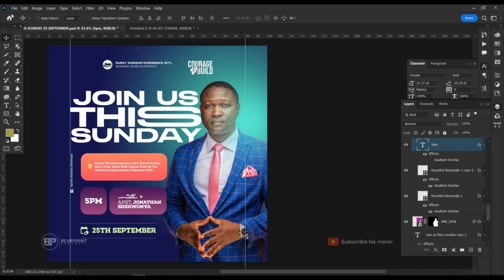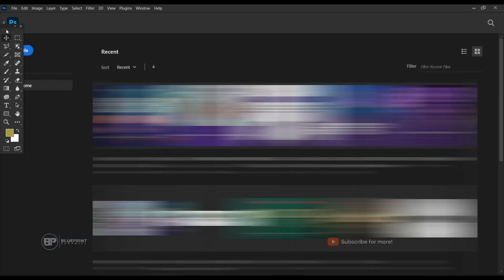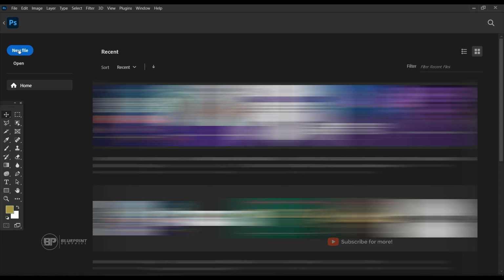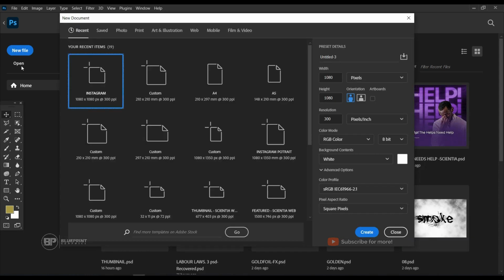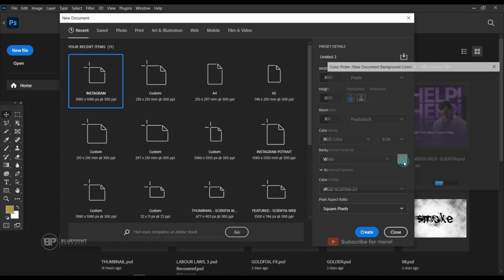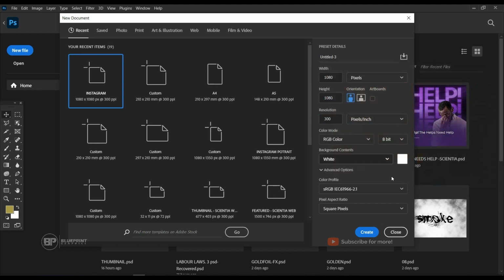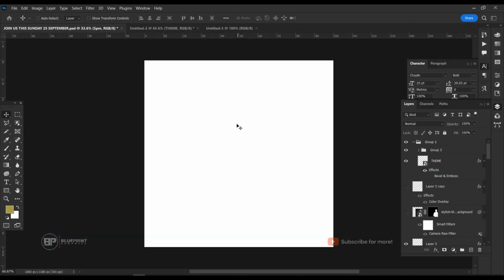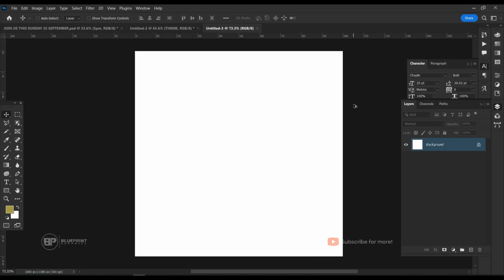So the first thing, when it comes to Photoshop, you'd come to New File to create a new file. I'm going to be using 1080 by 1080 pixels for this. You could change the unit however you want, but we're going to be using pixels. After that, make sure your resolution is set to 300 to get the best resolution, and then every other thing stays the same. You could change the background color to whatever, but white is always better. So you hit create, and boom, we have this.